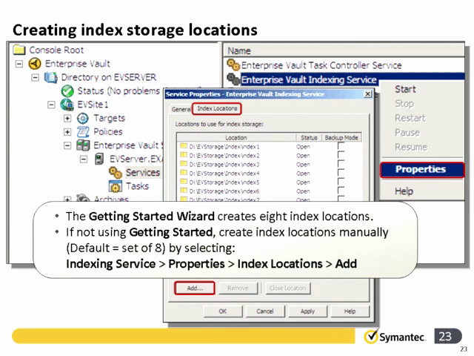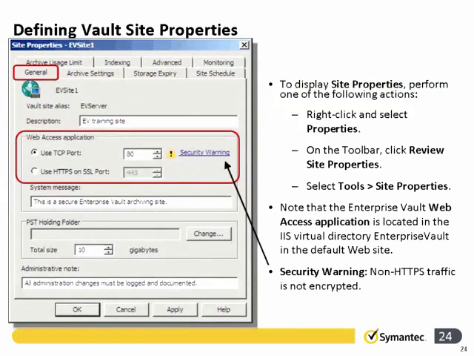But once you've got your index locations created, the next thing that we move on to in this particular chapter, instead of going on and doing the Vault storage, which we'll talk about in the next lesson, is to look at some site properties.